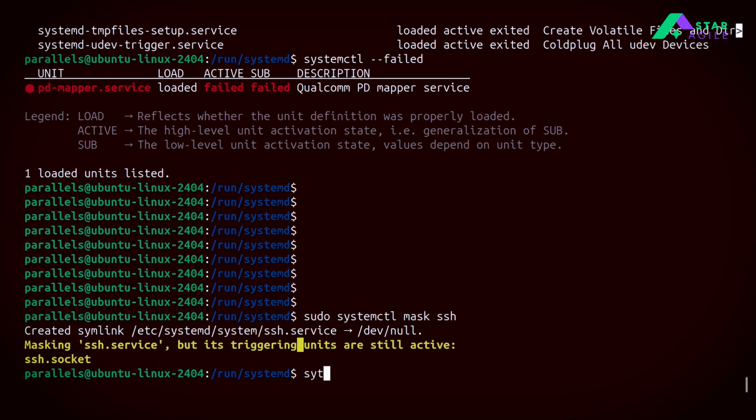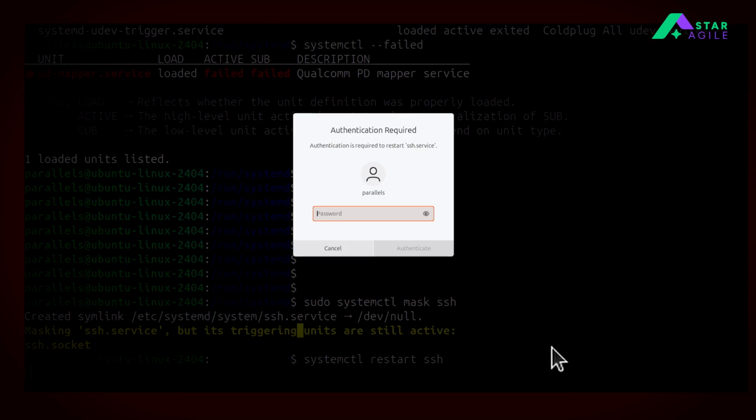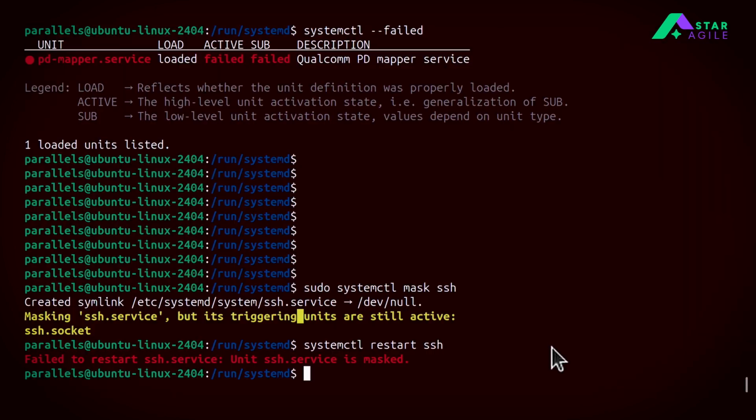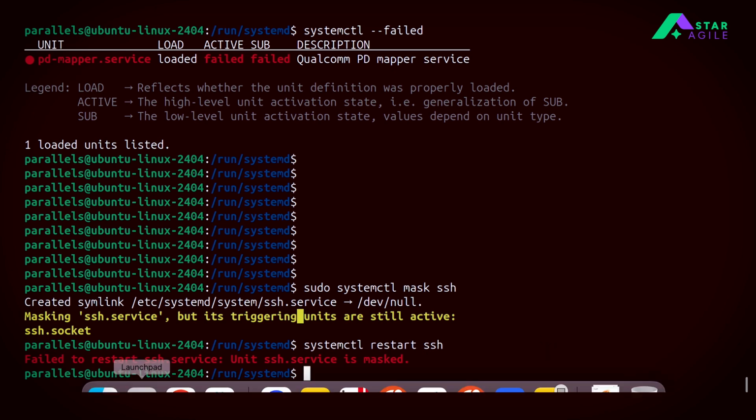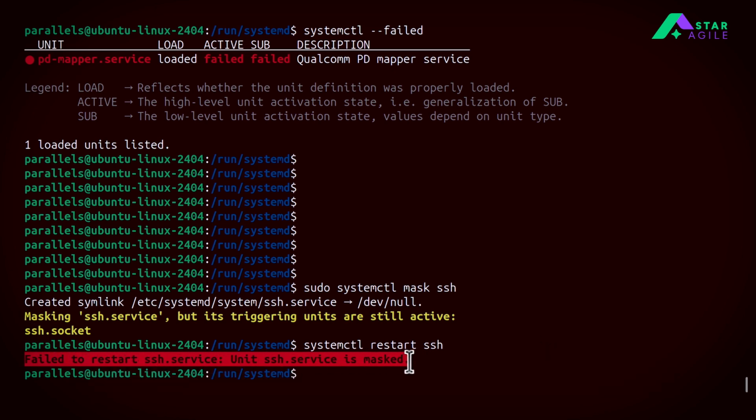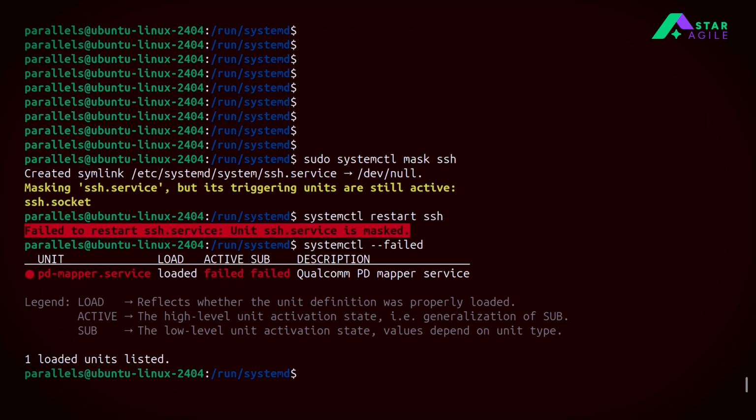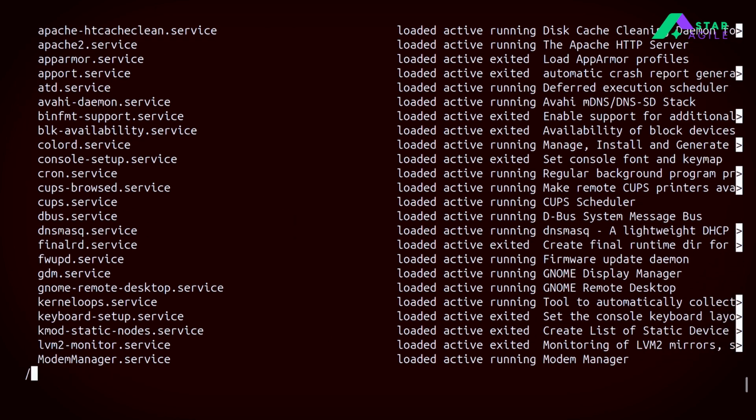Now let's try to do something. Systemctl restart. Yeah, it says failed to restart the service because this unit is currently masked. It's not showing in the failed list because it's not a failed service, it is just not running.